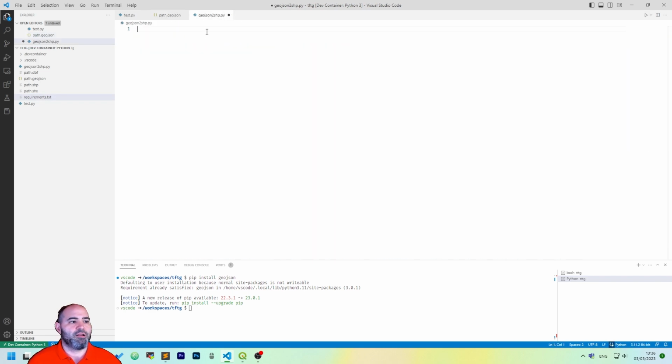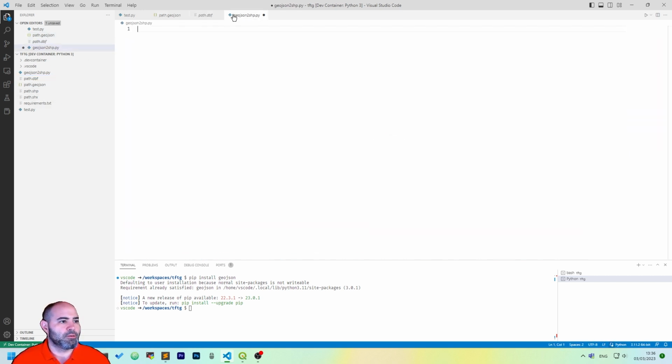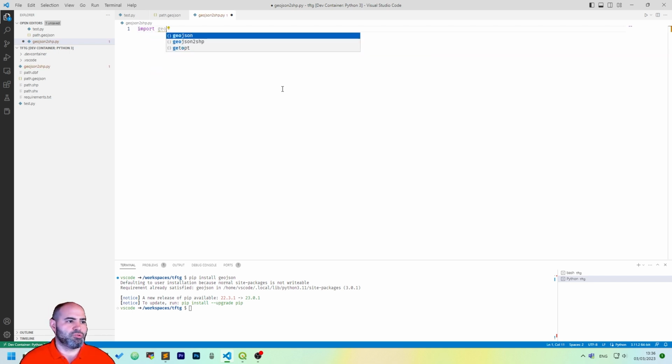So create a new file. You can also drop the path GeoJSON into the Explorer window so you can have it here. The next thing to do is to create a new py file. Let's call it geojson to shape.shp.py.